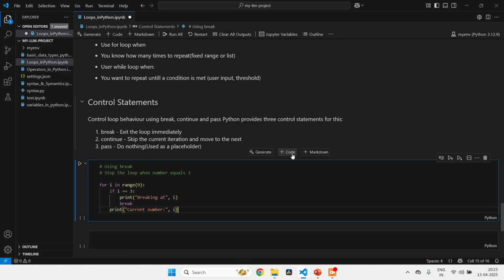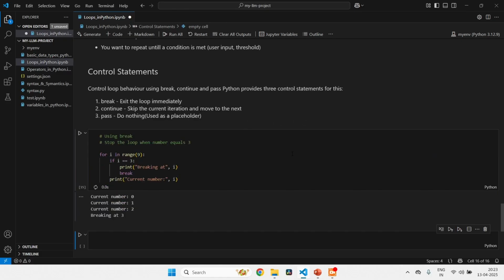So it will basically print the numbers from 0 to 2, and it will come out of the loop at 3, right? So you can see it's printing the number each time, 0, and then 1, and then 2, right? But the moment it came to 3, it broke at 3, because we said if i equals 3, then break this loop, right? So the break statement stops the loop as soon as the condition is met. So in this example, the loop exits when i becomes 3, right?